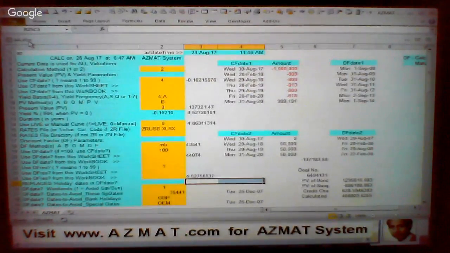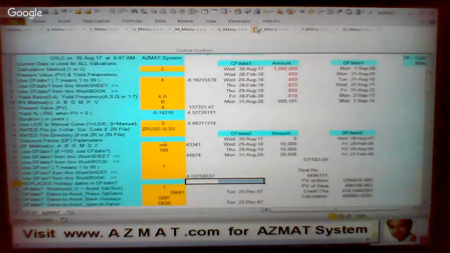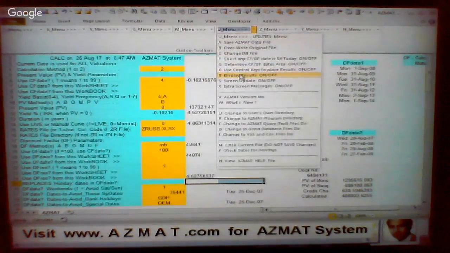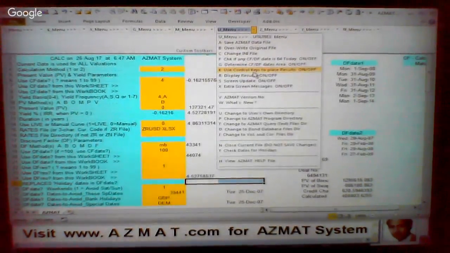Okay, I think that covers that particular command. So let's now proceed to the next one. Display results on and off. It turns on or off a screen display of results for commands from the X menu.